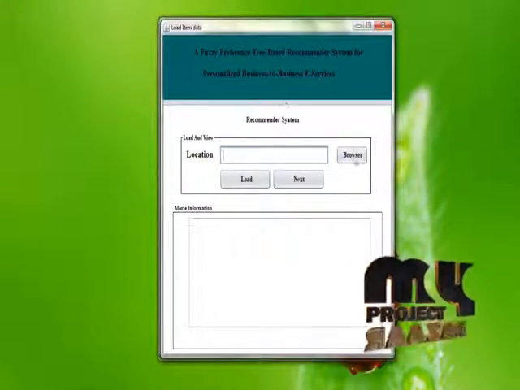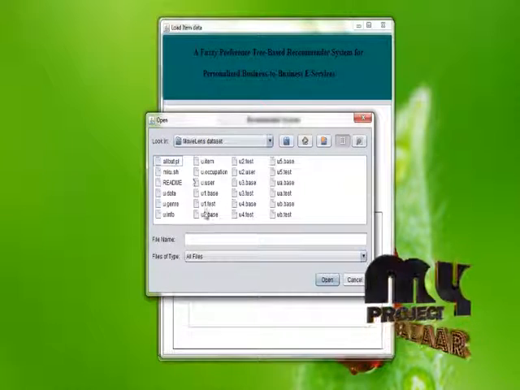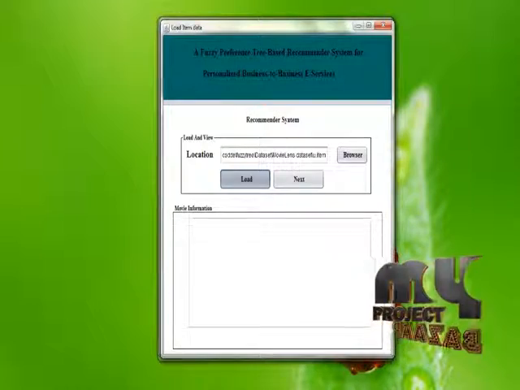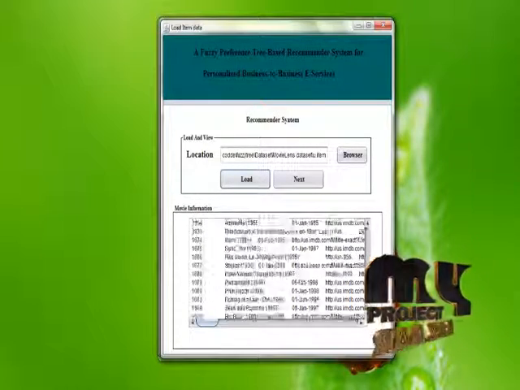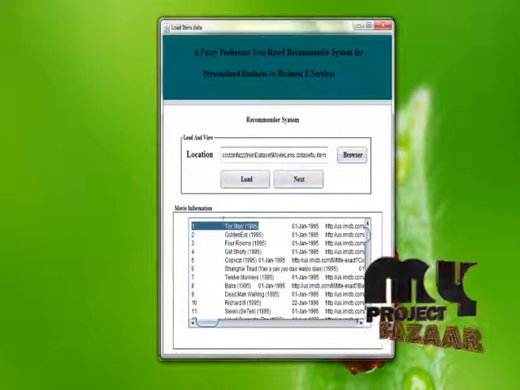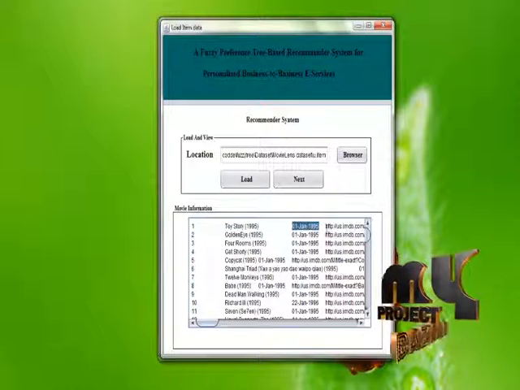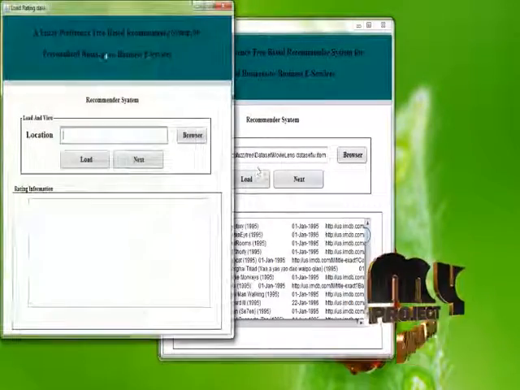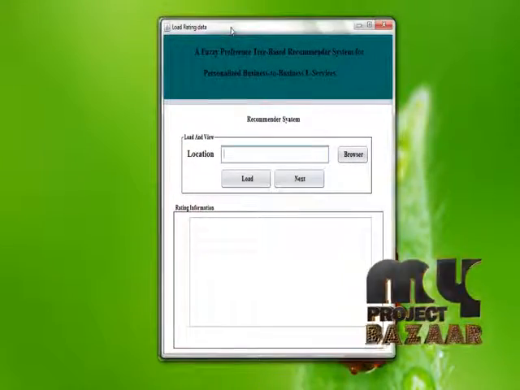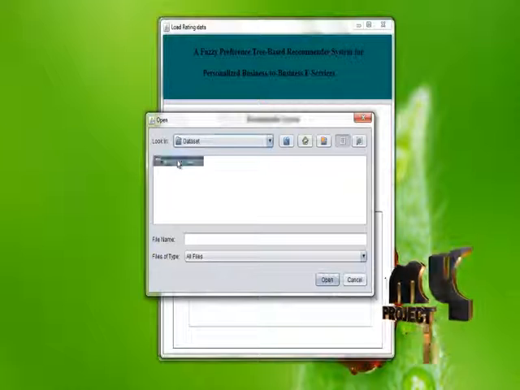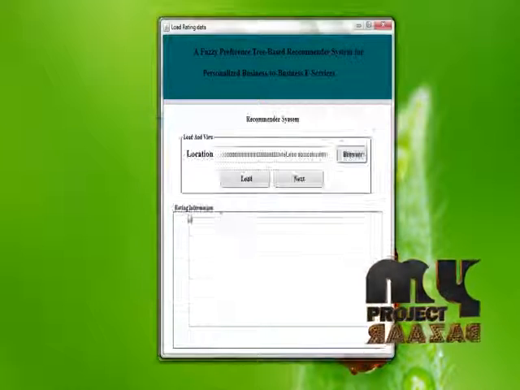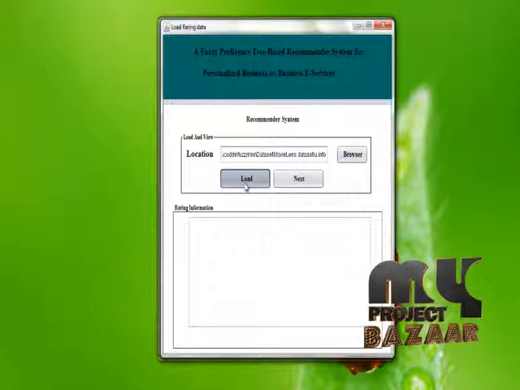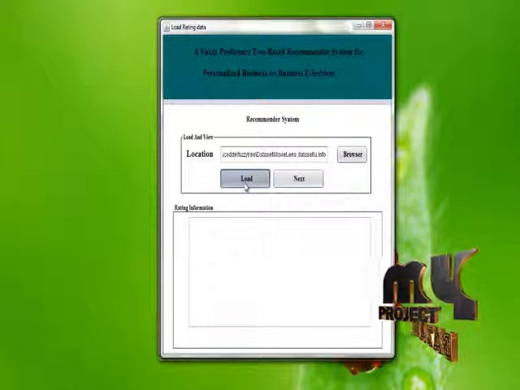Then we are going to import the details about movie information, which is named u.item. This is all the information: the movie title, the release date, a link to download the movie, and the movie ID. Then we are going to insert the rating information about each and every movie, which is named u.info. It takes much more time to load because it has a large amount of data to retrieve.